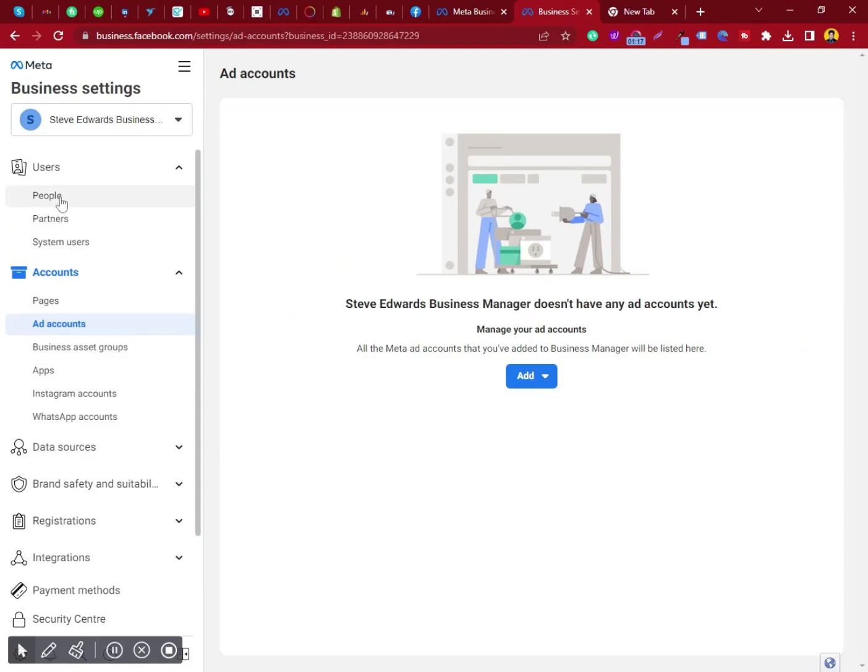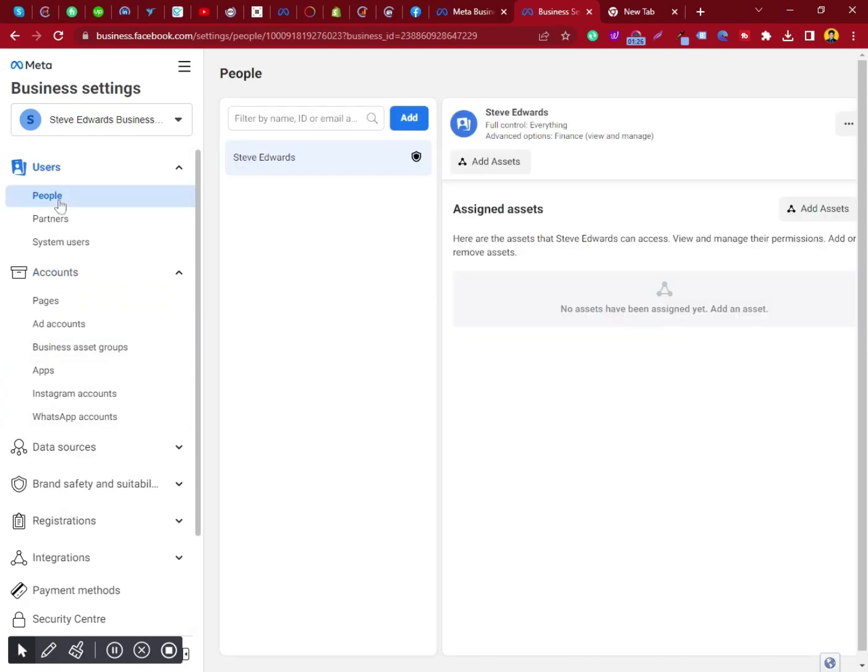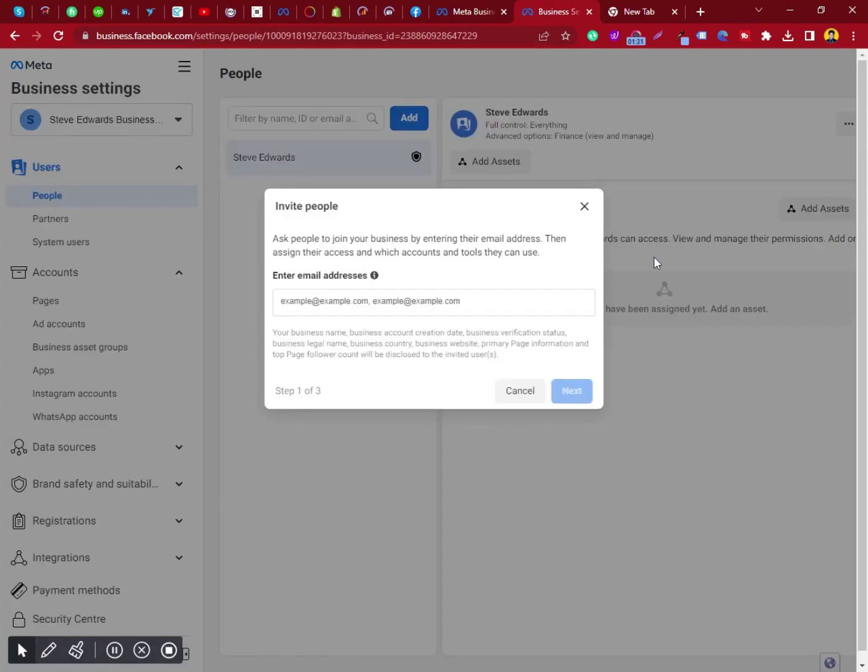Okay, and after you add your page and ad account, then you add me to your Business Manager from the People section. From here, add new.